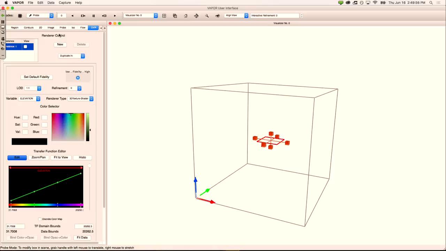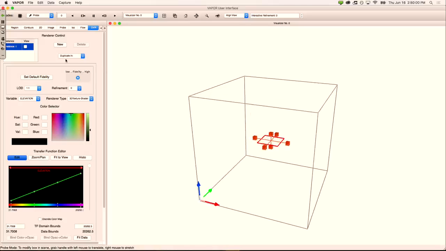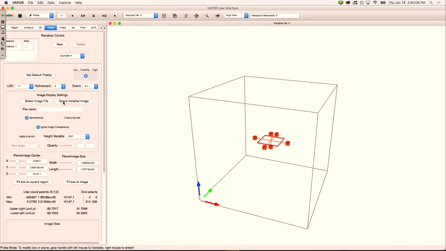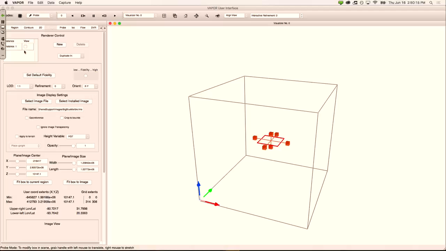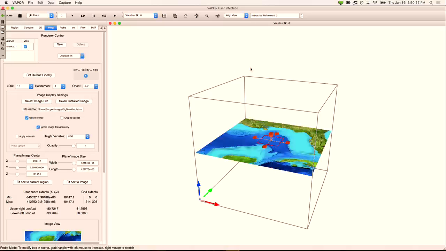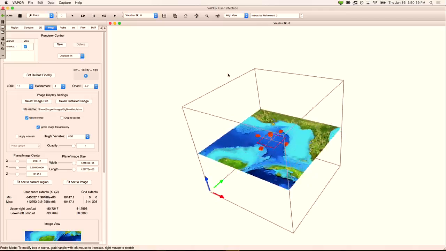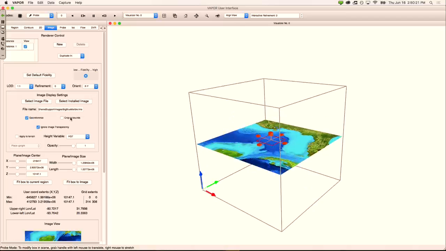Lee's tornado data didn't have any georeferencing information in it, but this Hurricane Katrina data does. If you'd like an image of Big Blue Marble, for example, you can go to the image renderer, click on Select Installed Image, and then double-click on bigbluemarble.tms. If we enable that, we have an image of Blue Marble stuck in the middle of our domain, which doesn't make too much sense.